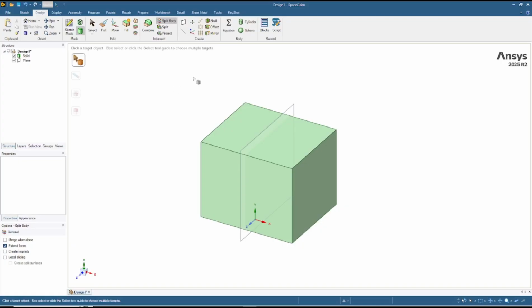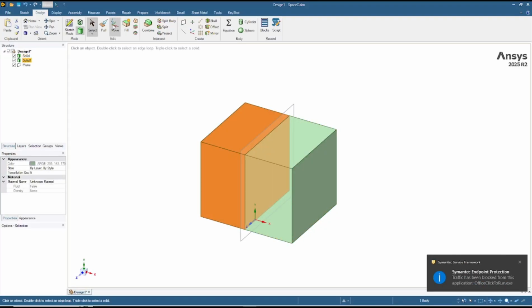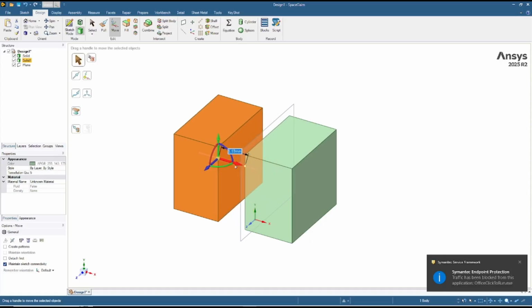Now to split this body, you can click this icon, split body. Next, you can select the object, and then you can click the plane as the splitting tool. When you are done, you can press the escape button to apply. Now you can select it. We have two bodies, solid and solid one. Okay, you can move one into another area, like along the red axis here.